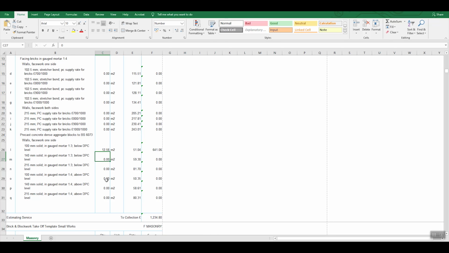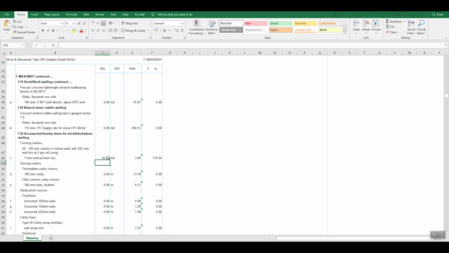And that will pop our cavities in. Forming the cavity 45.8 square metres, and there we go. That's the blockwork for the superstructure walls and the internal block walls done. I'll now add the accessories such as damp proof courses, cavity closers, wall starters and lintels.